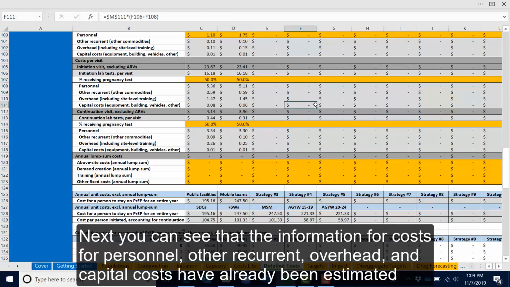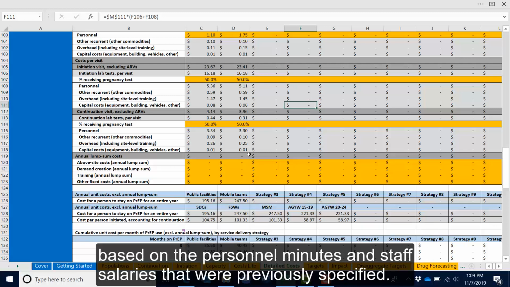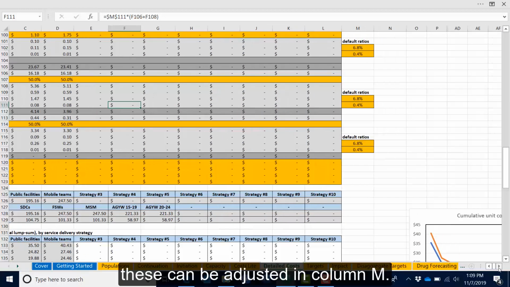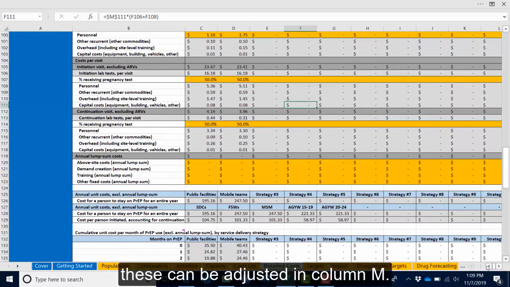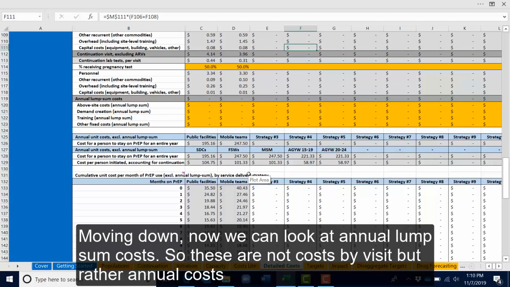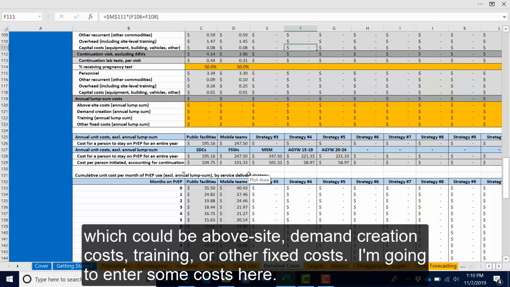Next, you can see that the information for costs for personnel, other recurrent, overhead, and capital costs have already been estimated based on the personnel minutes and staff salaries that were previously specified. If one wants to adjust the percentages that determine the overhead and capital costs, these can be adjusted in column M. Moving down, now we can look at annual lump sum costs. So these are not costs by visit, but rather annual costs, which could be above site, demand creation costs, training, or other fixed costs. I'm going to enter some costs here.